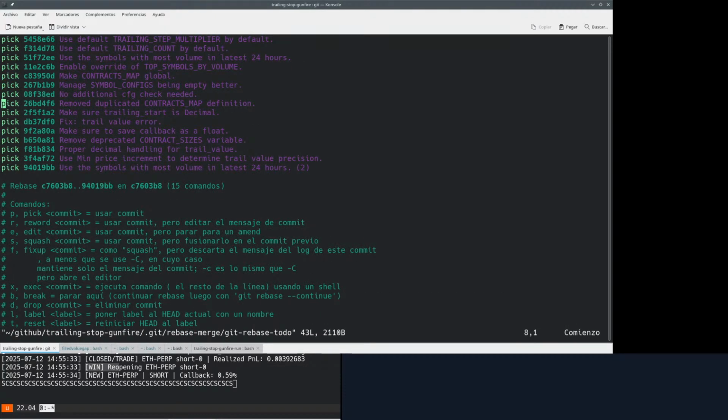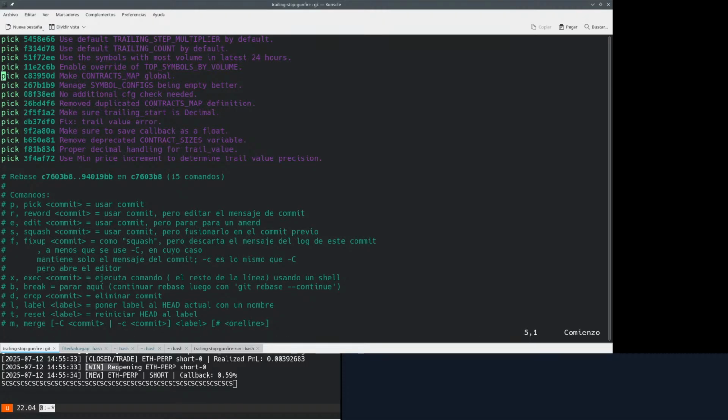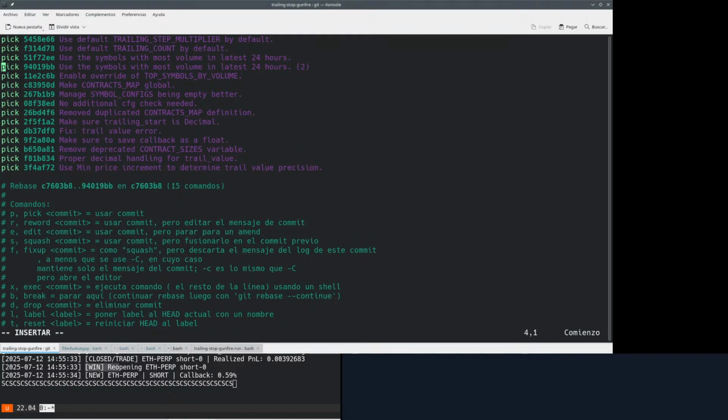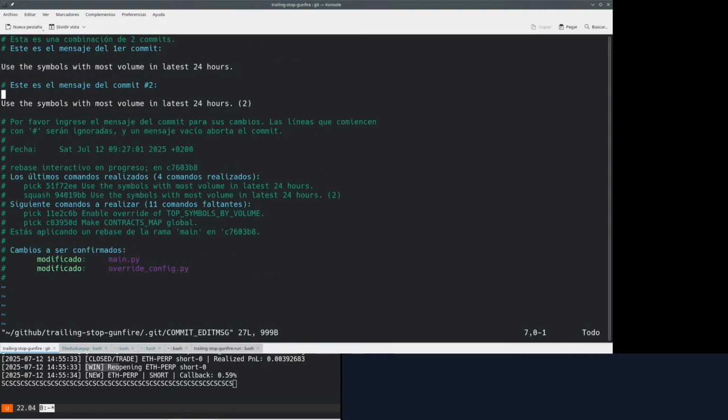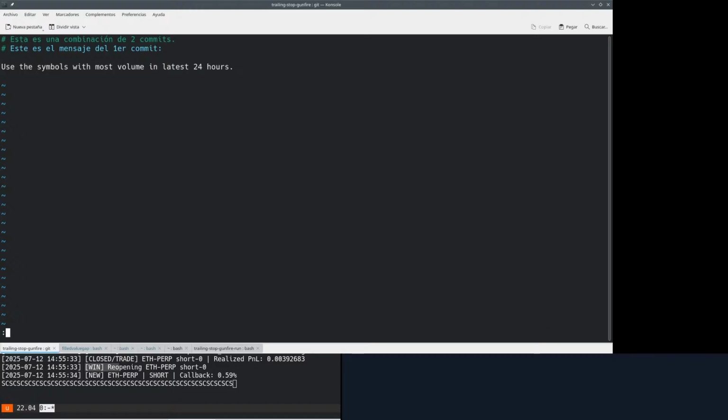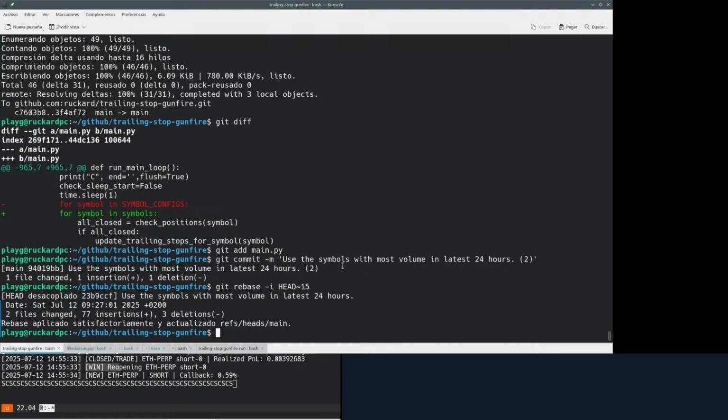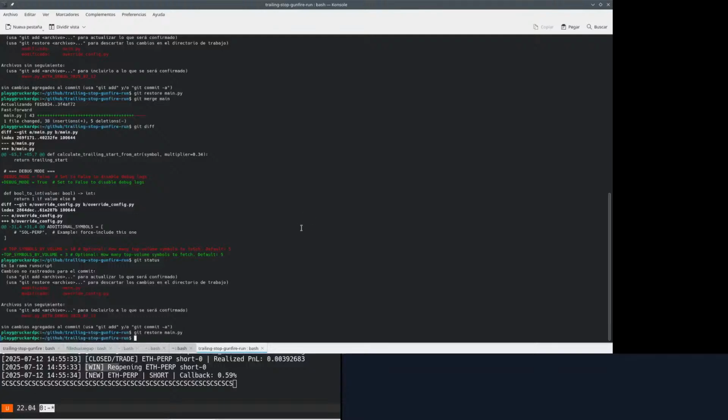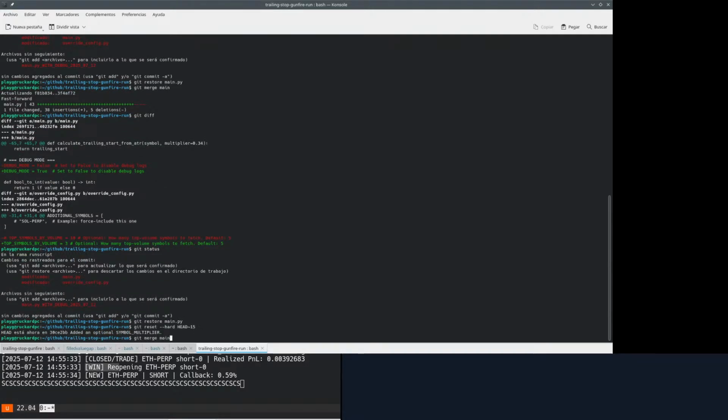Use the symbols, so it's here. Use the symbols with most volume. Hopefully we don't have too much conflict here. Yeah, that's it. So here we can, on the run, so reset hard ahead main.py. Now we want to do something like this with 15, and then merge again.